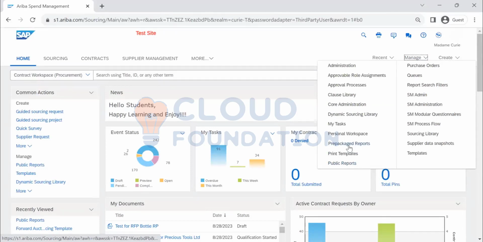There is one more pre-packaged report which Ariba has provided, which is standardly available depending upon your module. Suppose you are taking a sourcing module, only sourcing module related reports will be available. If you take contract and other suite integrated modules, you will have access to all types of reports. Apart from that, the third place will be personal workspace.